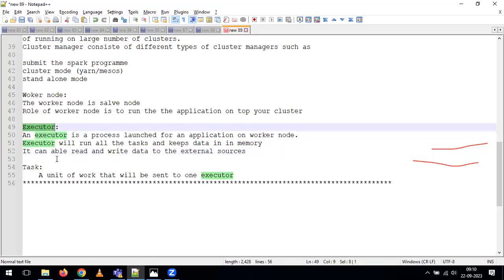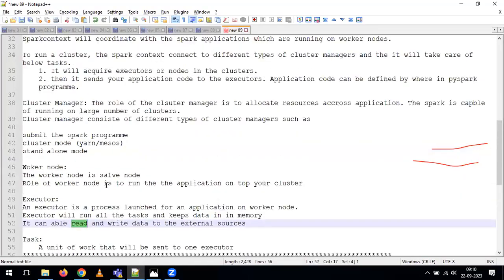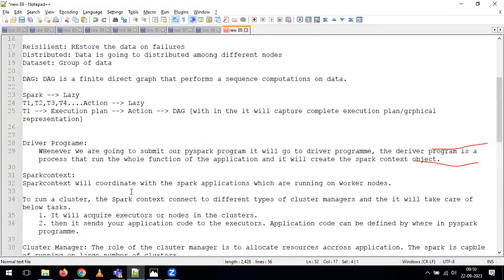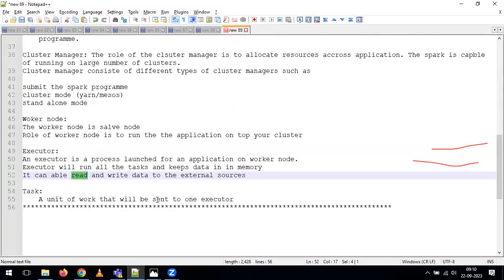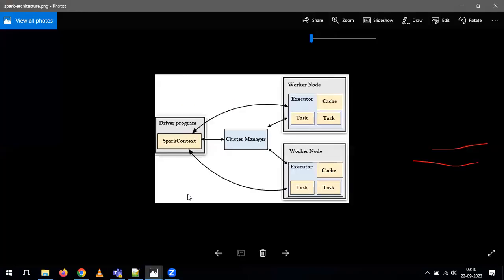Again, with the help of the executor only, it is going to perform the read operation. This is the way we can understand the different components we can see on top of your Spark architecture. And you need to understand the purpose of each and every component in this architecture. So this is how you can understand how Spark architecture works internally whenever we run the program.